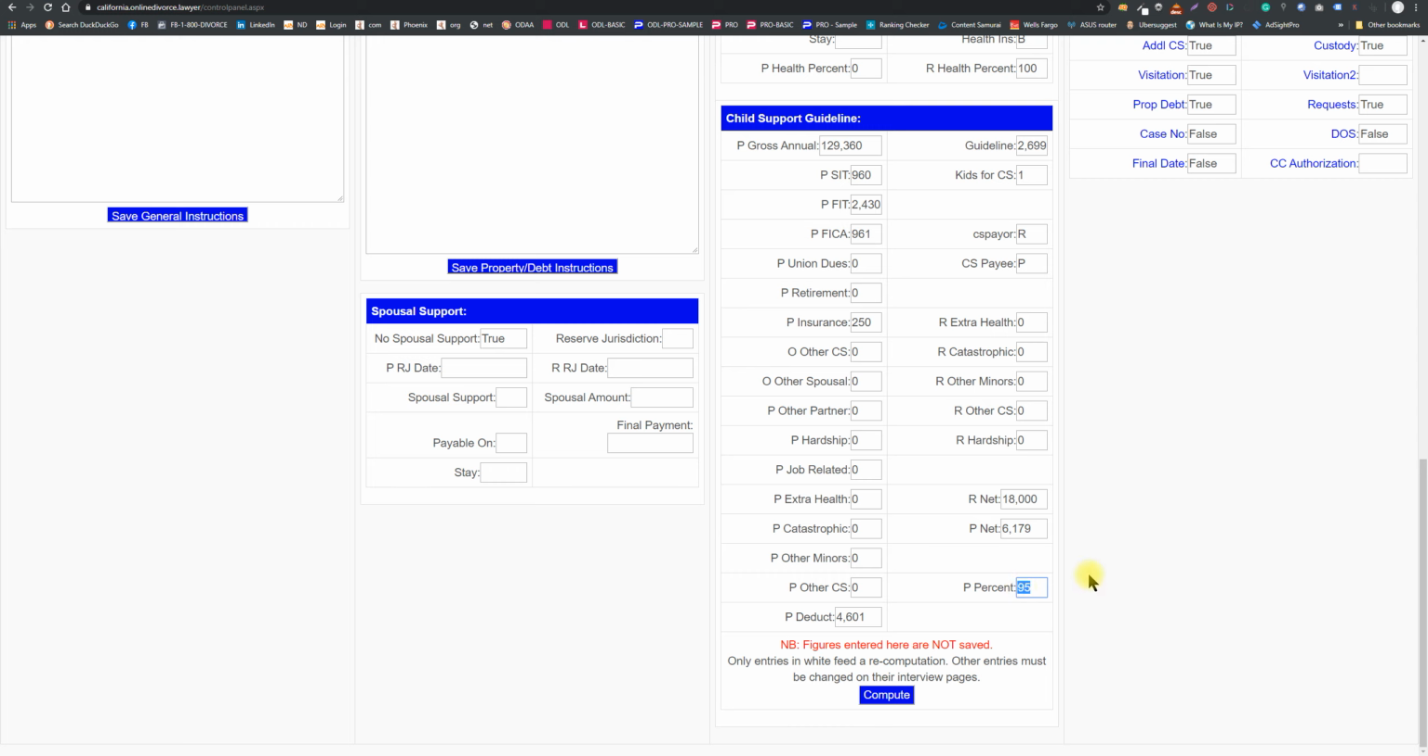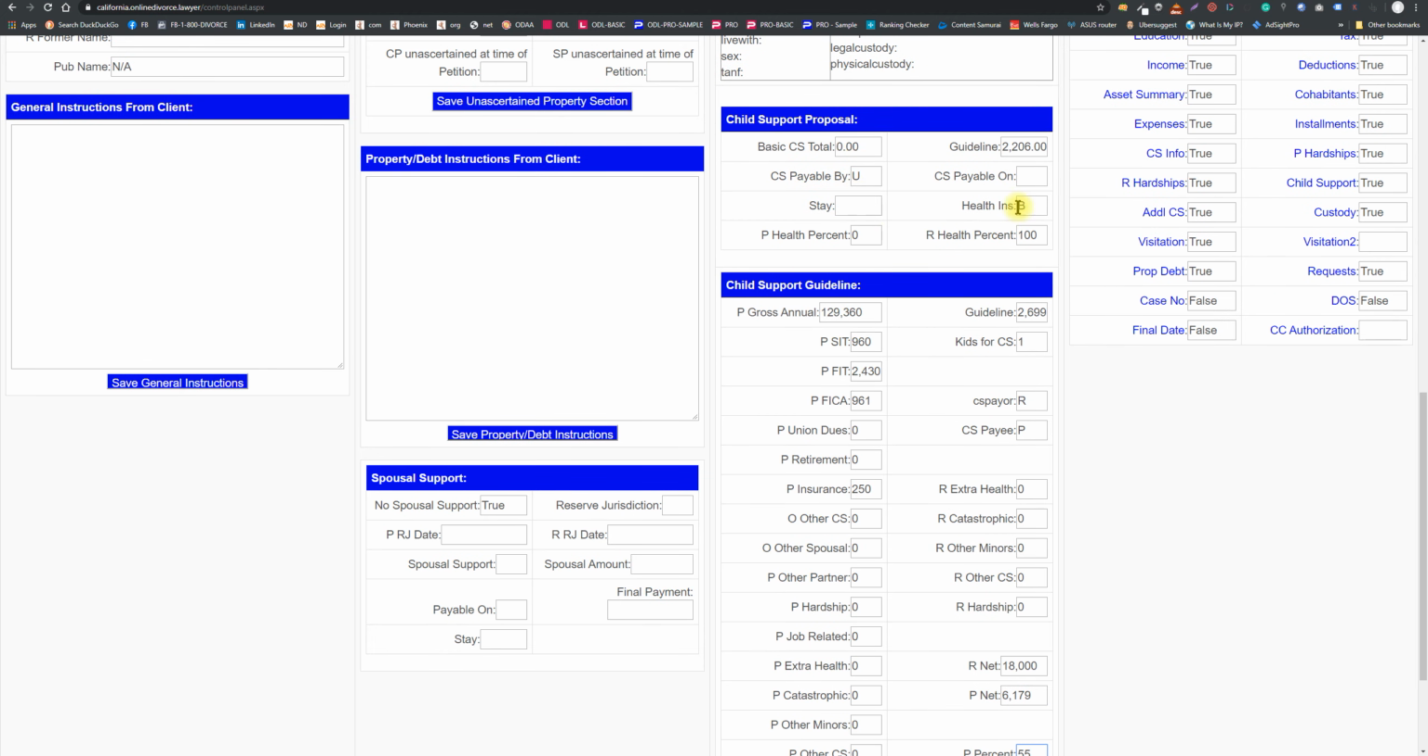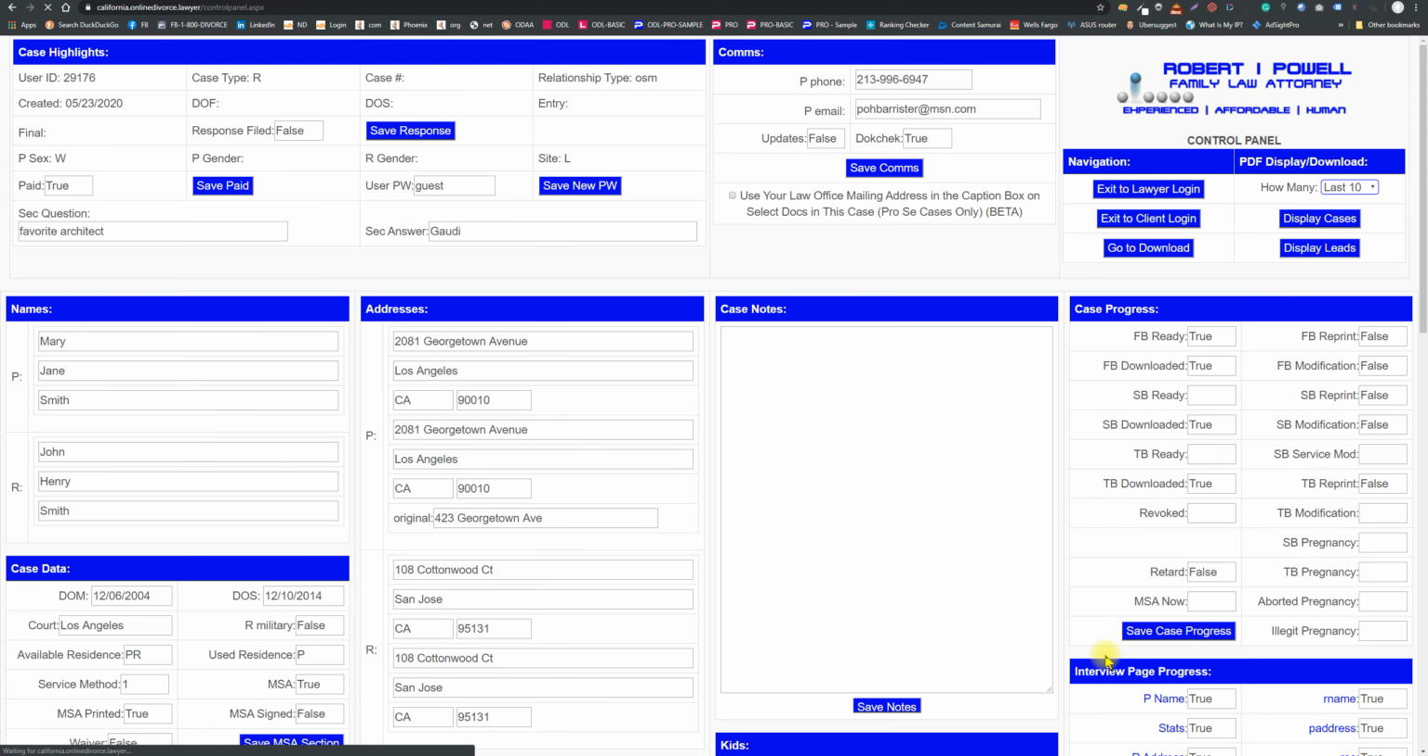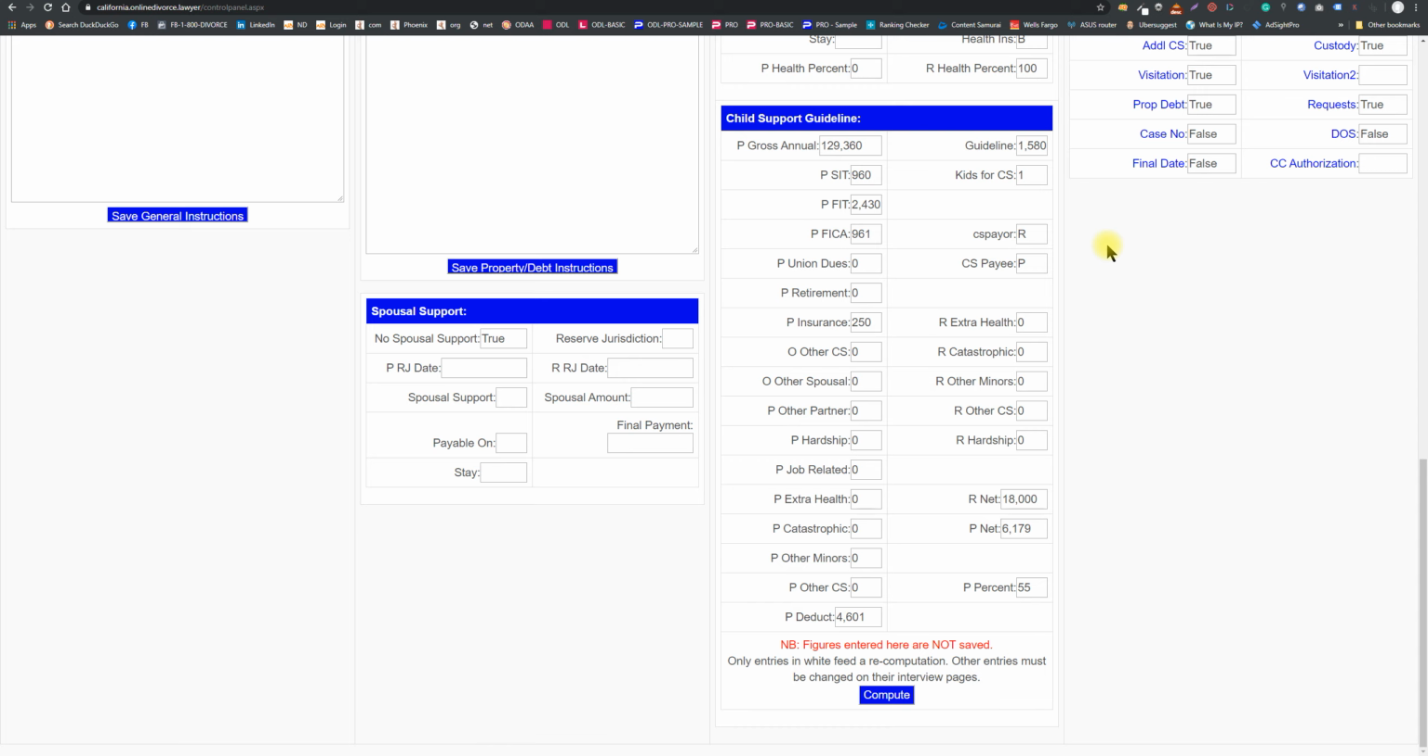You can really play pretty much any what-if game here, and it tells you that figures entered here are not saved, right? So these figures here now will not be saved to the database. The figures in the database remain these here. But you can now compute based upon the change in the percentage, and you can see that because she lost about 40 percentage points, she's lost a chunk of guideline support also.